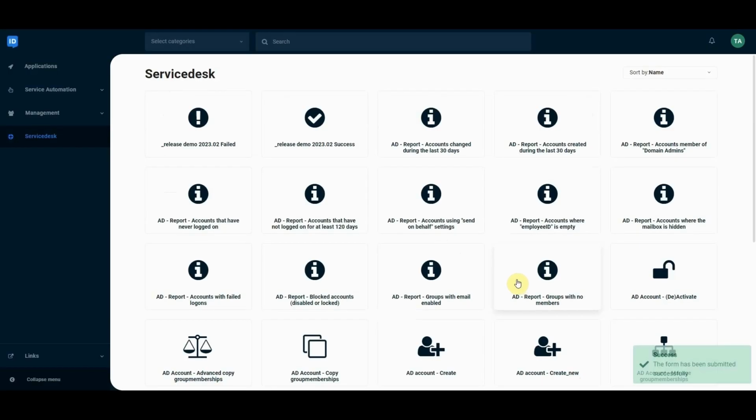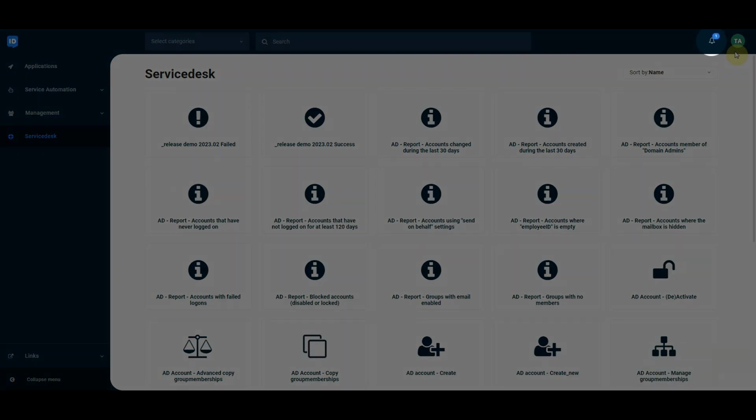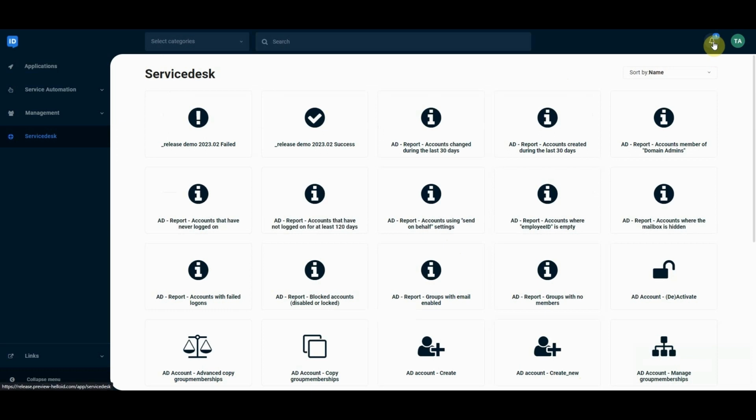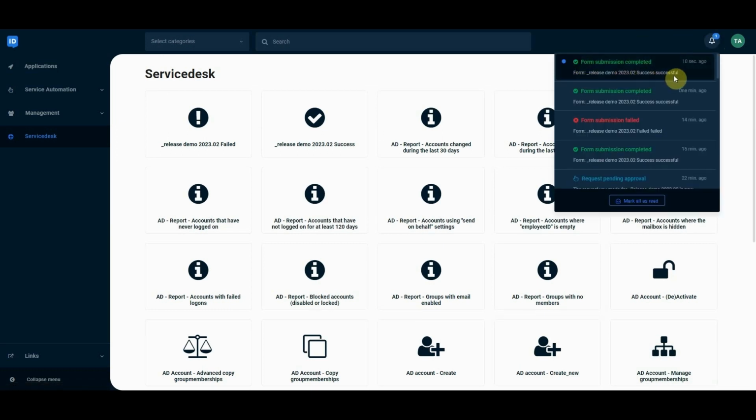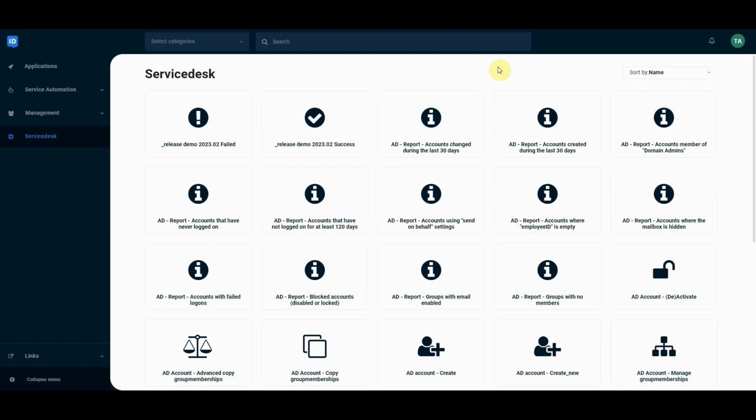This toaster will inform you that the form itself has been submitted successfully, but it does not give you feedback on the script execution outcome. But this notification here in the top right corner tells us that the script has been completed and that the execution was successful. So here you can find the notifications. You can dismiss notifications by clicking on this bullet or by clicking on Mark All as Read. You can also navigate to other pages inside HelloID, and the Notification Center will still show any new incoming notifications. So you don't have to stay on this page, and you can continue submitting other forms.